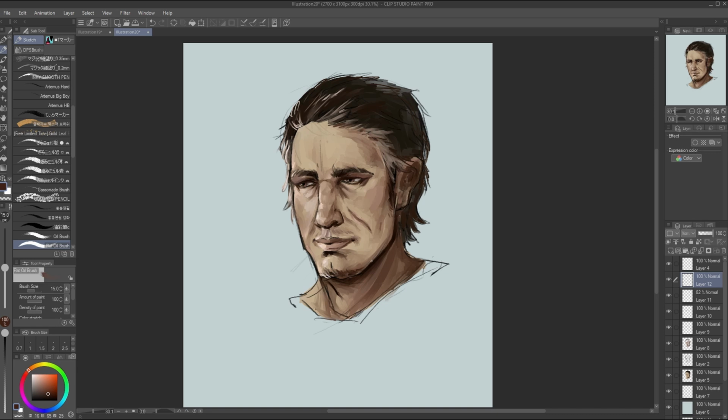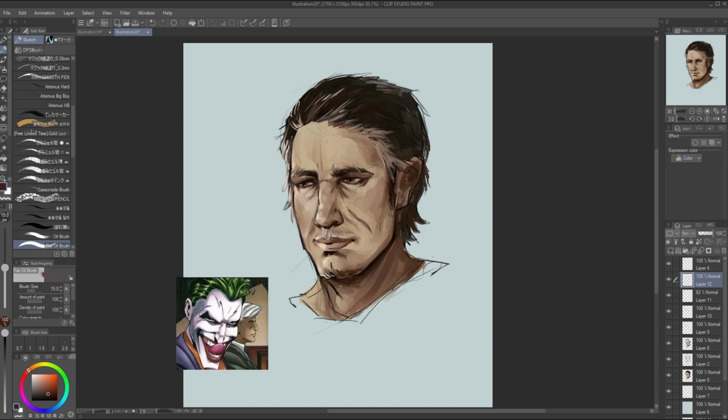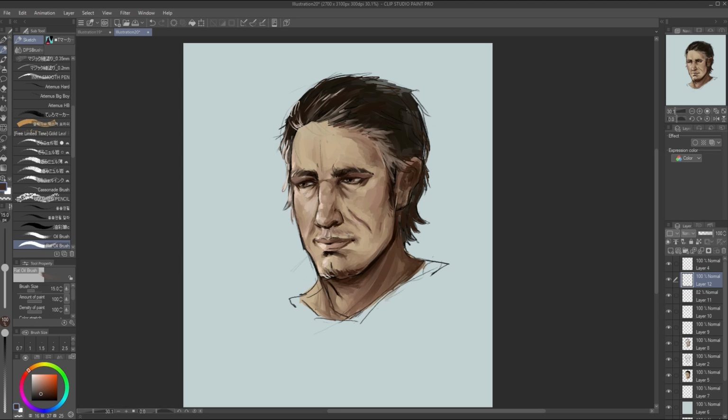Here I am just adding his little stubble, little details. Of course, stepping away from it, there's a ton of things I'd change, but I'm still pretty proud of this drawing.